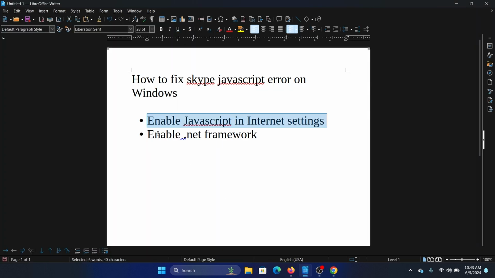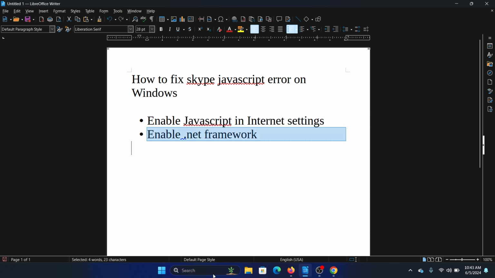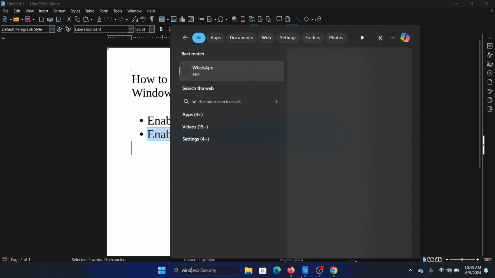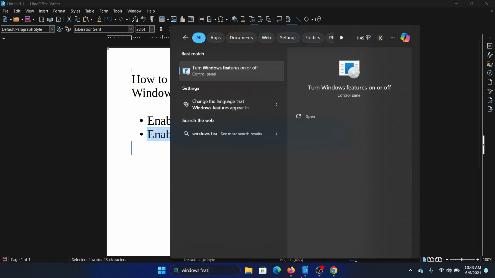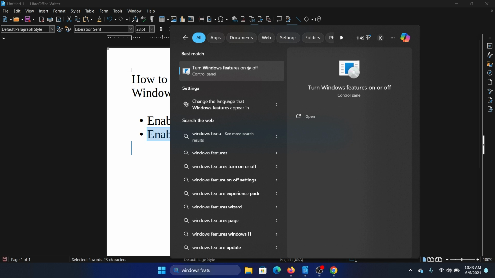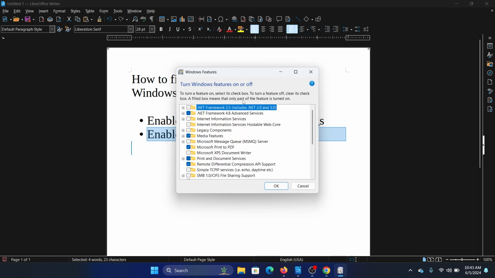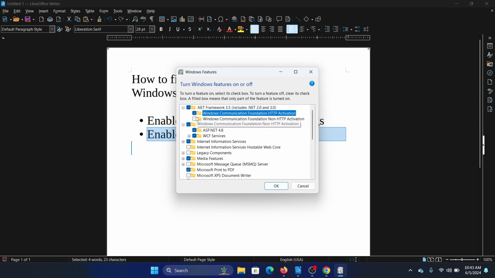The next solution is to enable the .NET framework. Search for Windows features and click on turn Windows features on or off. Now expand the list for both of these. Check this, and make sure that all of these are checked. Click on OK. And this will fix the problem for sure.